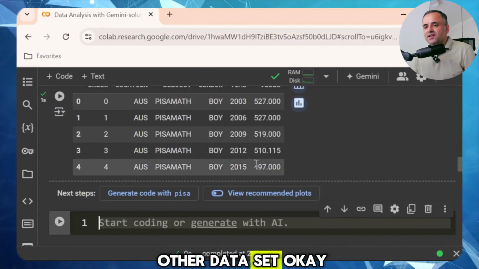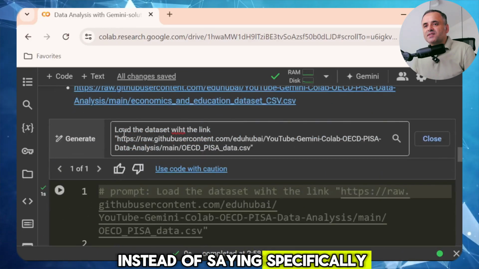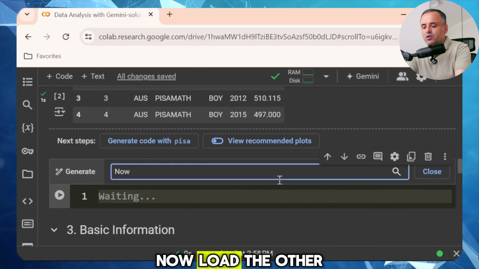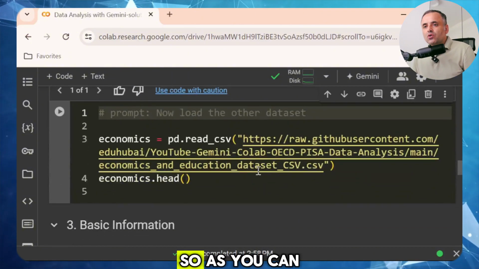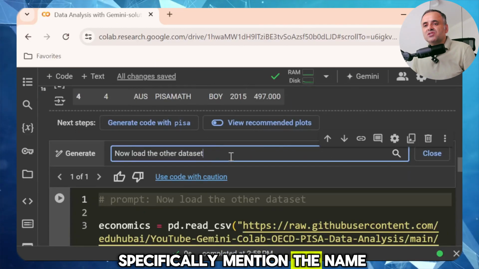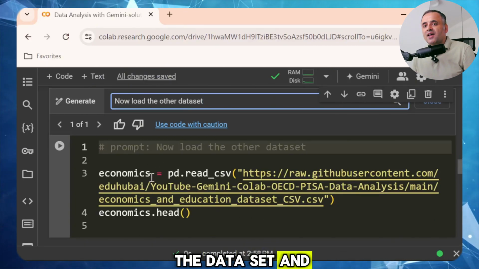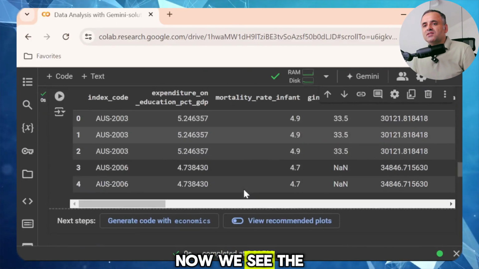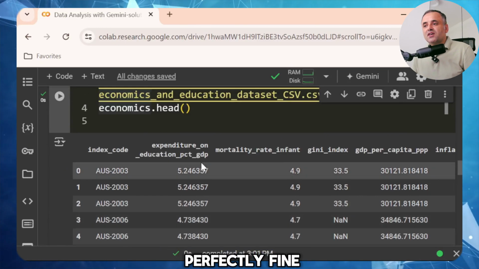Now let's load the other data set. Again, I'm going to generate here. This time, instead of saying specifically which data and which link to use, I'm going to just say it. As you can see, it understood which data set I refer to. I didn't have to specifically mention the name and I didn't have to write the link. It gave me the data set and it gave a different variable. Let's run it. Now we see the top five rows of the other data set and we can see how it looks, and everything is working perfectly fine.